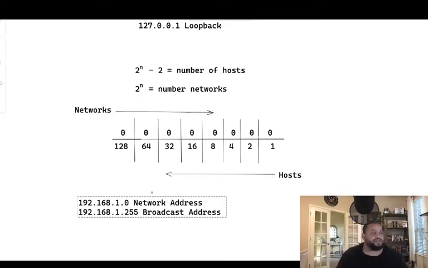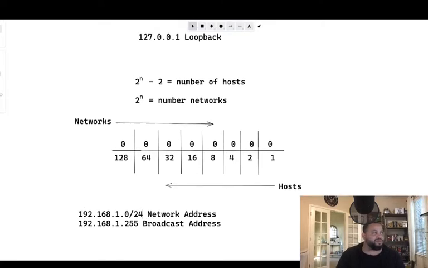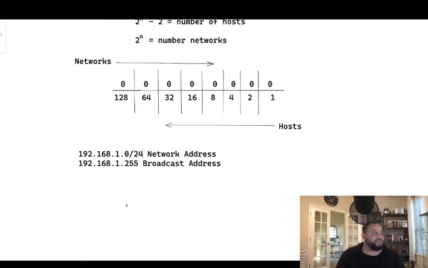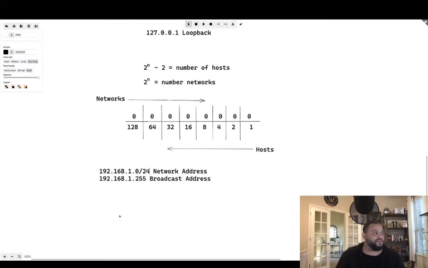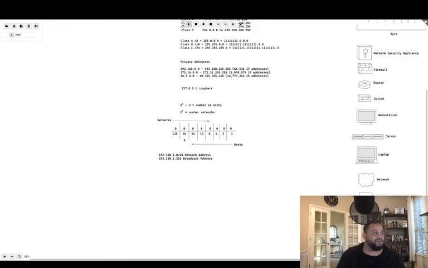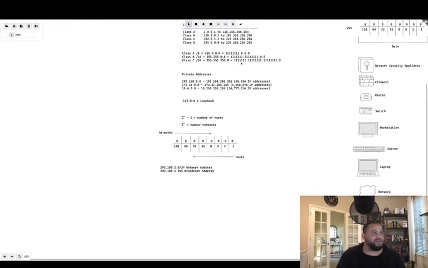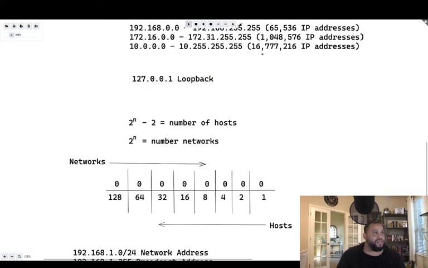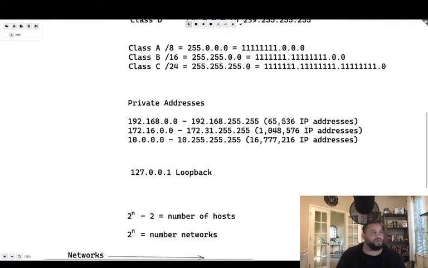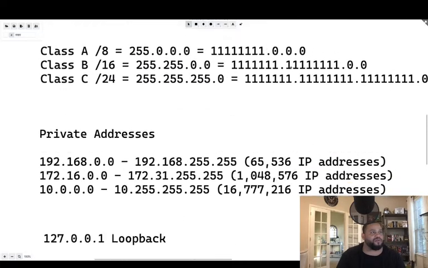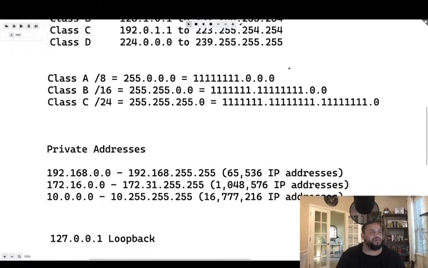So now this network address, you might see it as a slash 24. What that means is the first bits going this way, right here, all those ones define the network. Now, why is this important?